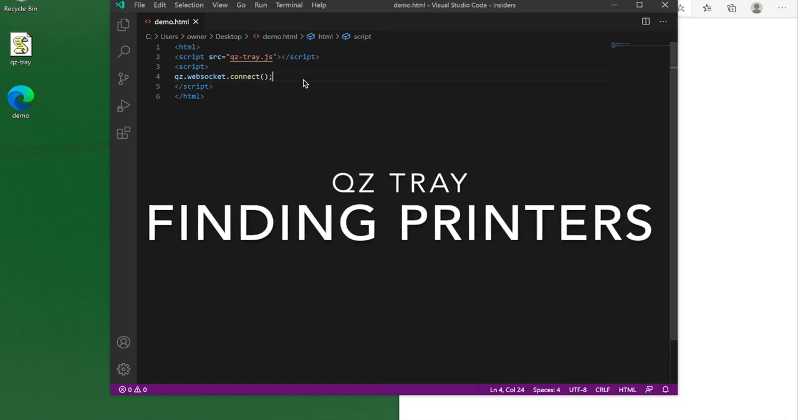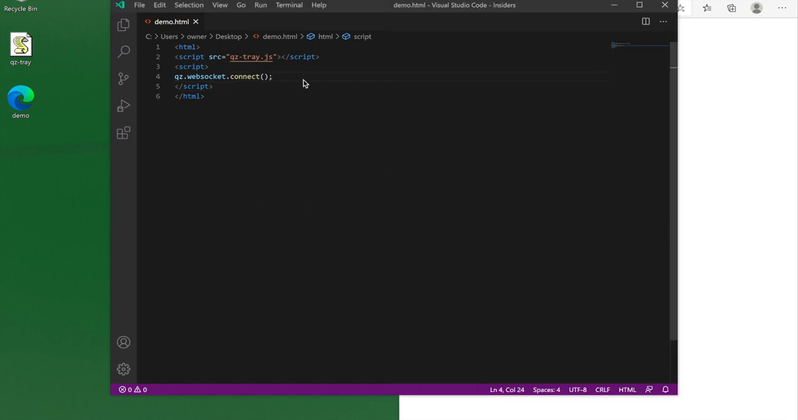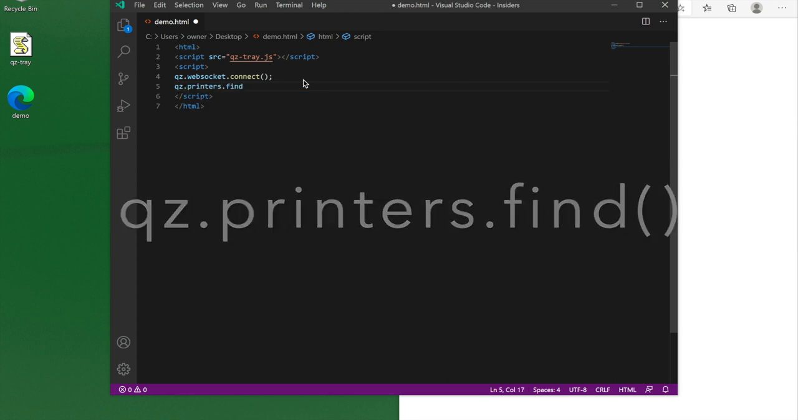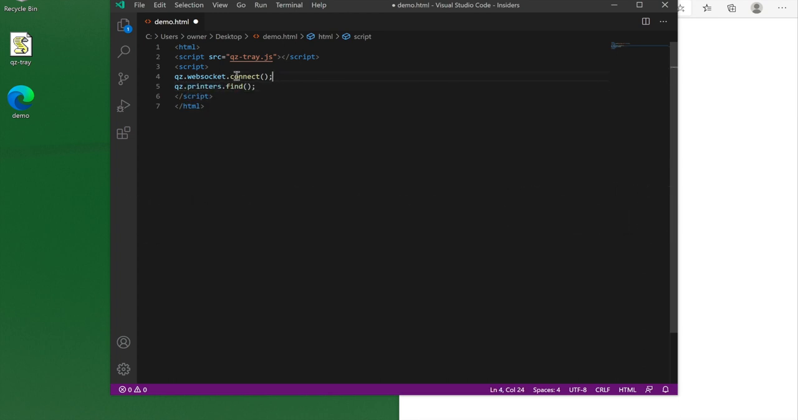Now that we've established our initial connection, our next step is going to be finding the printers on the machine. The syntax for doing this is qz.printers.find. However, we must have that initial connection first. The way that we chain this is using JavaScript promises. If you're more familiar with using the await syntax, you can use that and keep them on separate lines, but that's outside of the scope of this tutorial.